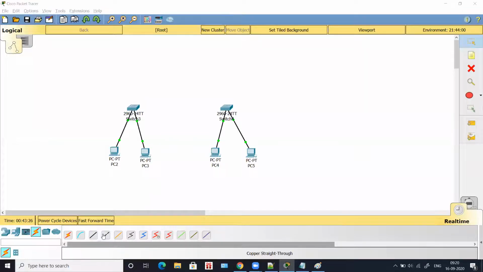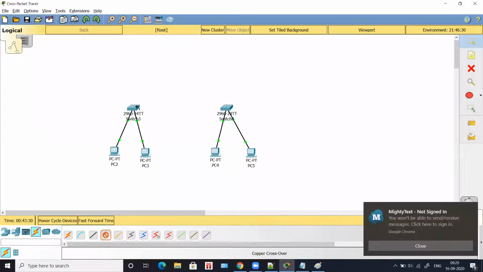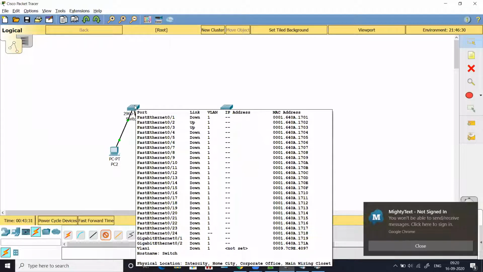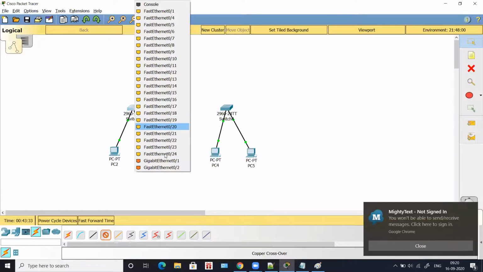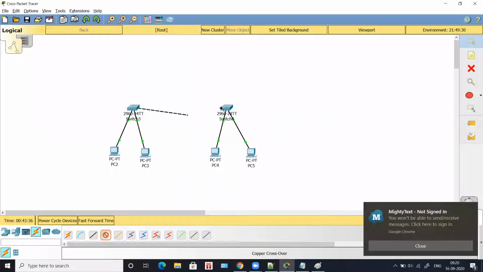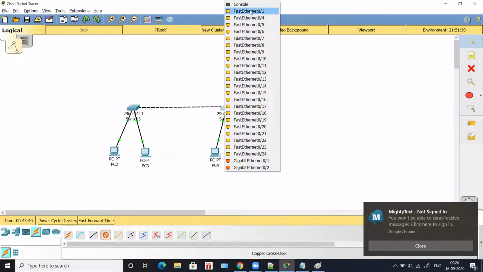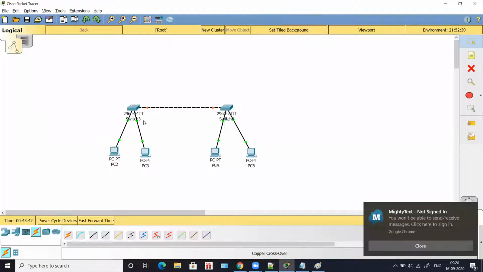Okay, to connect these two switches, we'll go with copper crossover cable. So you'll take copper crossover cable, you will place it here. So it is asking you to choose interface. We'll choose 24, and then you will go to switch B and you will choose fast Ethernet 0/1, because 1 and 24 are the trunk ports. Now you have set up the device.